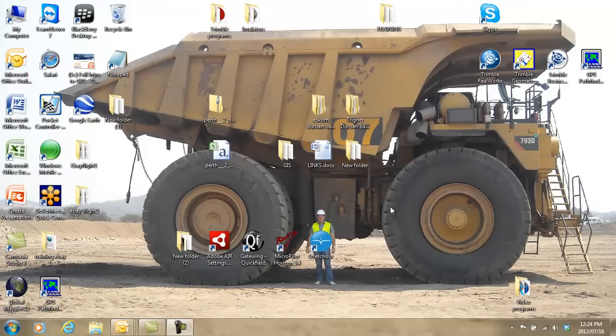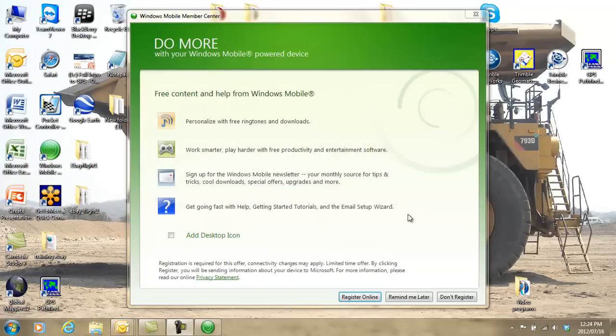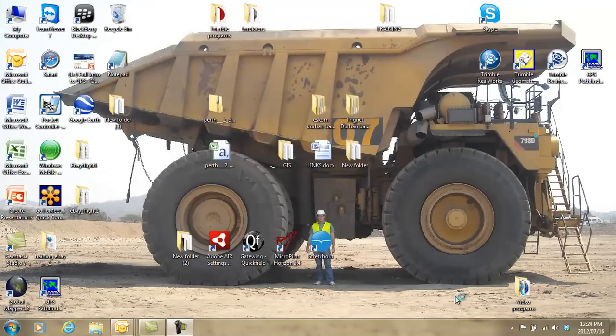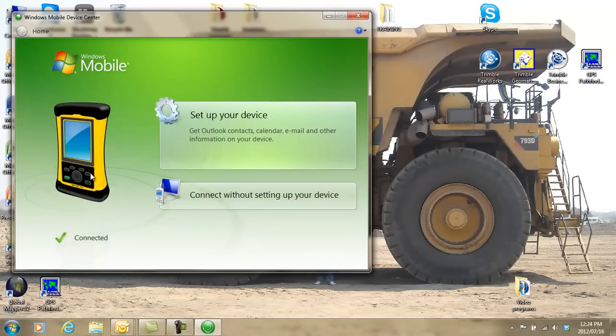So I'm just going to plug in my controller now and show you what it will look like when it's connected. Just give it a second or so. And there you go. So this is Windows Mobile Device Center. If you connect it for the first time, it will come up with this page and ask you to register. You don't have to. Just say don't register. And then it pops up and it will show you connected here.